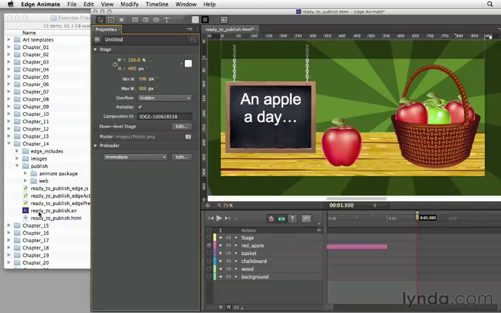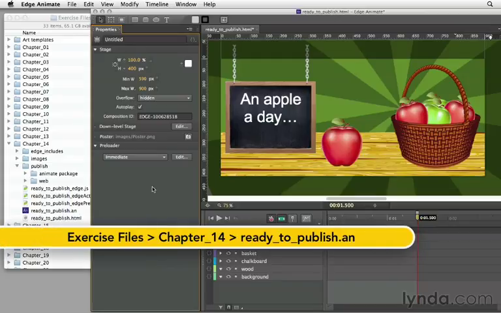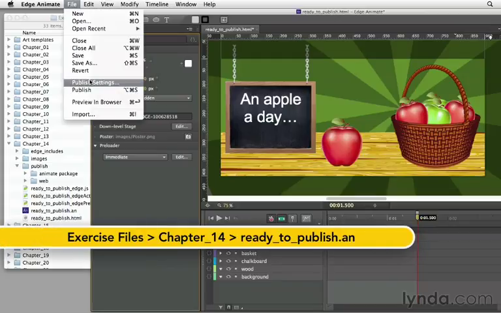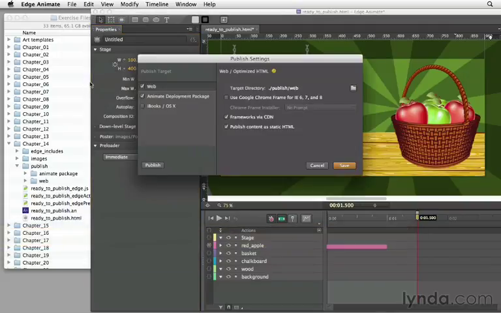The third publishing option we're going to look at from Edge Animate is going to be to publish out to OS X and iBooks. Inside of our composition inside of Edge Animate, let's come up to the File menu. Let's come down and choose Publish Settings. So in here, we're going to come down and select the third option, iBooks/OS X.